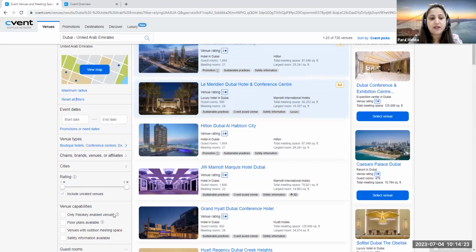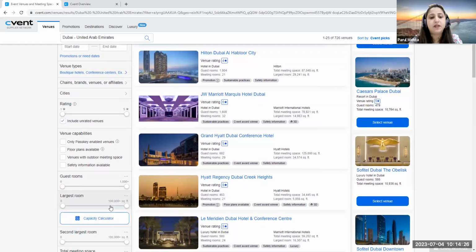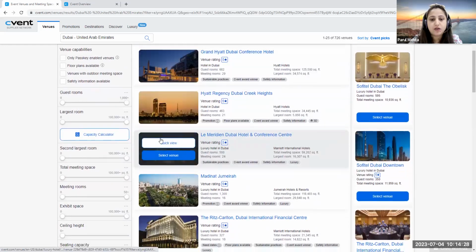Any questions about these filters? Of course, you can explore all the other filters in your own time if you ever need to.